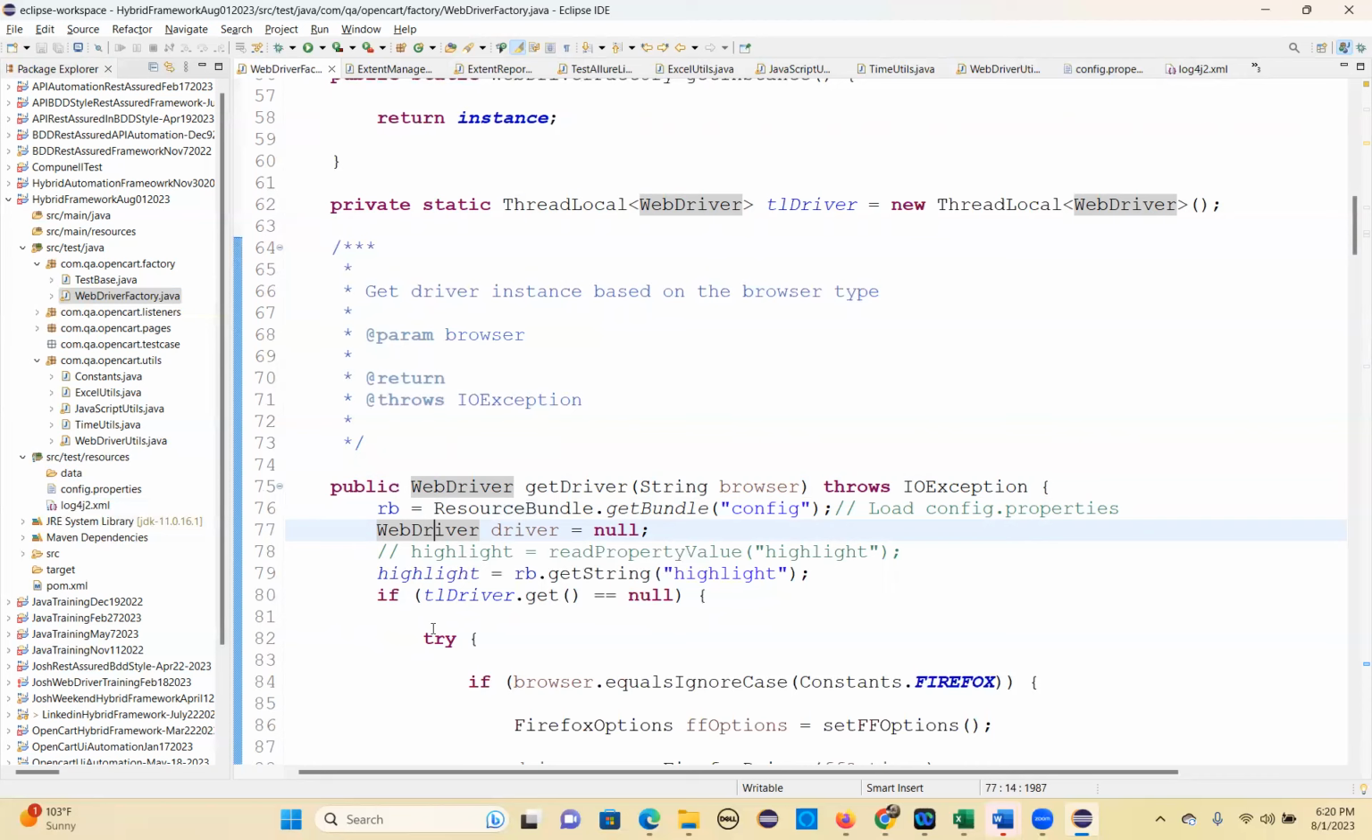So how to read the config.properties file data? You can use a ResourceBundle object equal to ResourceBundle.getBundle("config"), and WebDriver driver equal to null. Highlight, if you want to highlight the element, so that you can take up.